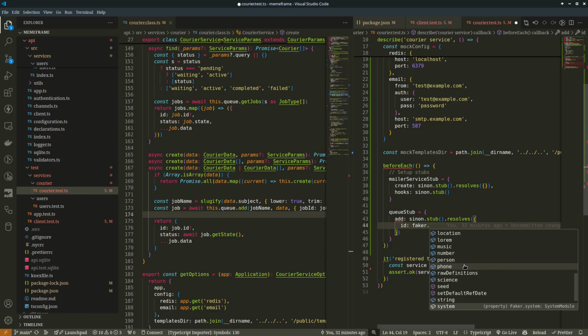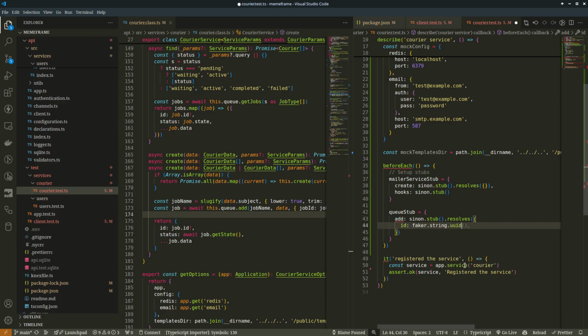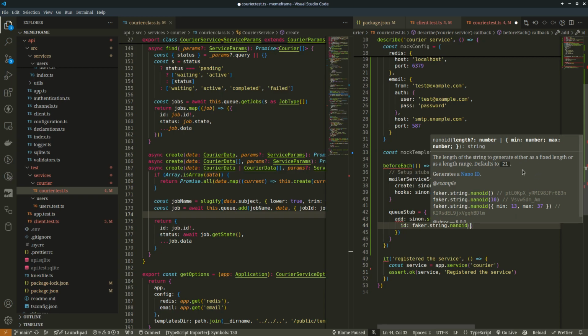That should be around identity. Is there no identity here? Oh, there's identity. Seems I'm making a mistake. Okay, let me say string. Nice, nano ID. I would like to pass a min and a max. So, min 12, max 16.